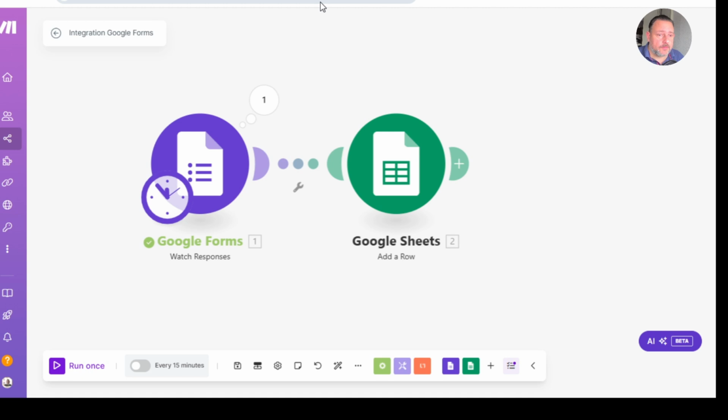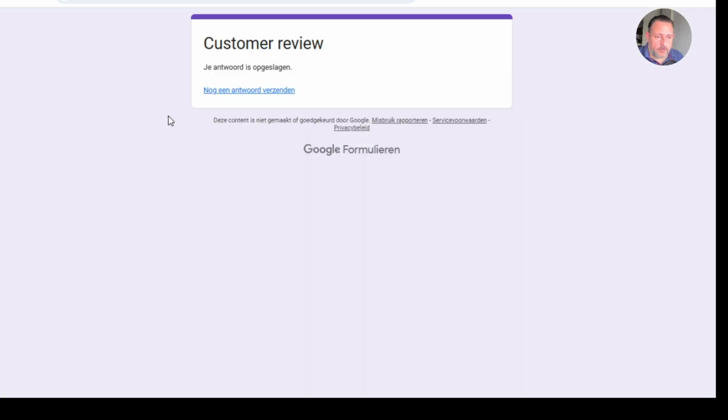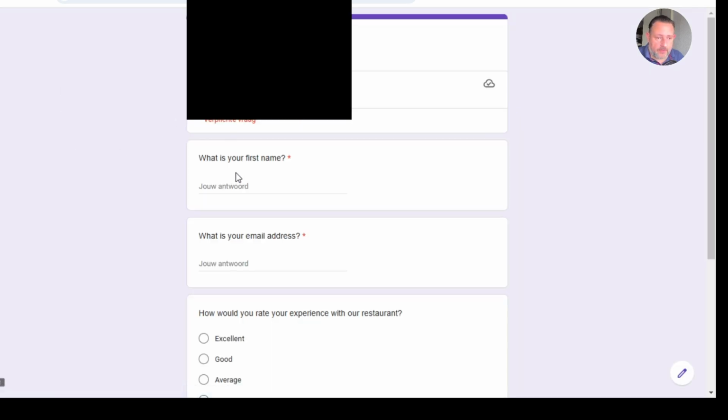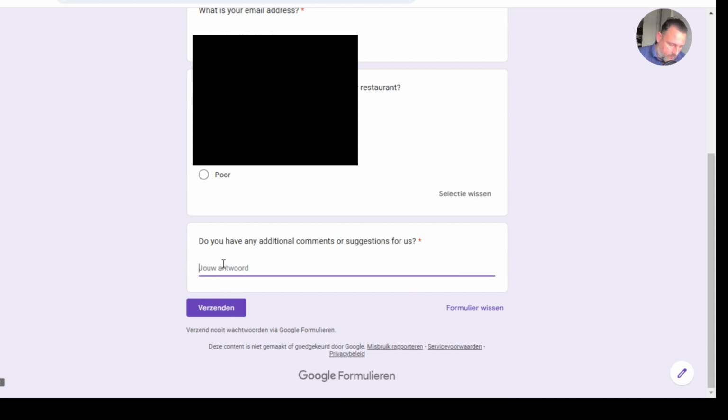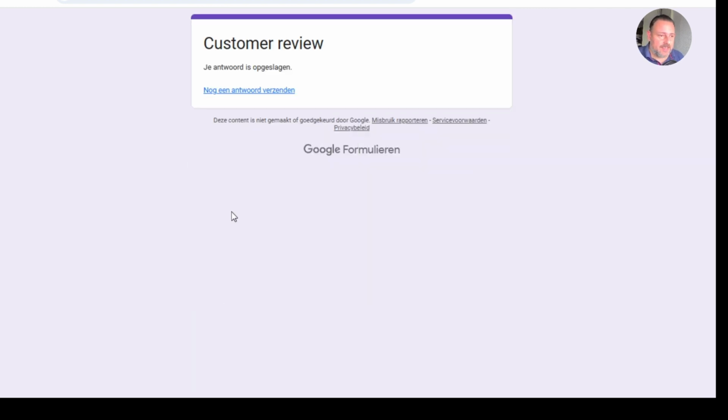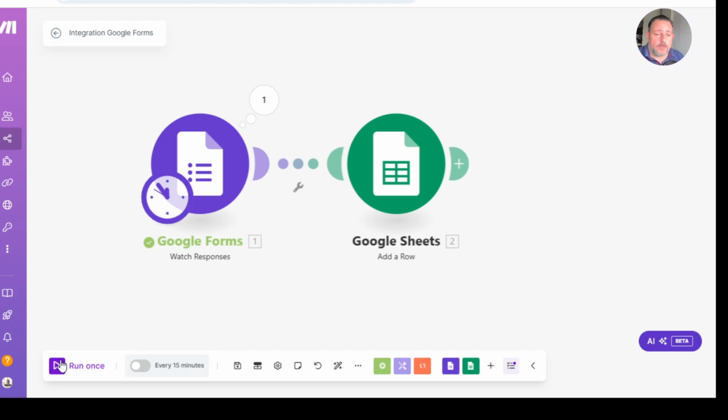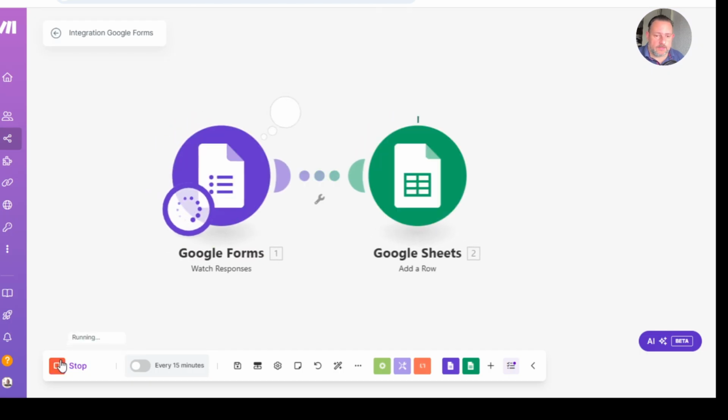And now we go back to the form and we're going to add our new feedback so we can see if the form puts it through to the Google Sheet. So we go to the form, send again, and now we're going to add name, average, waiting takes too long. We are not happy with the customer service. We send it, we go back to make, and in make we choose to run the scenario once.